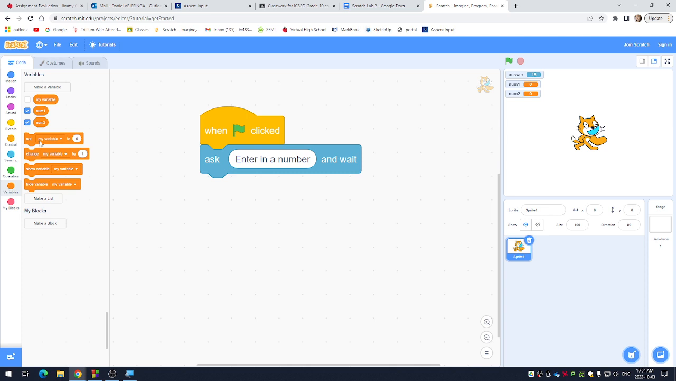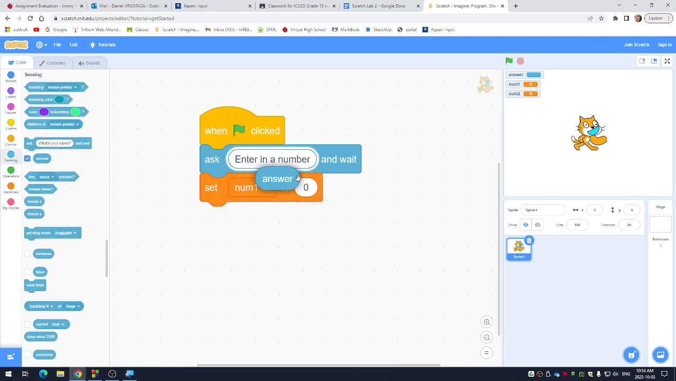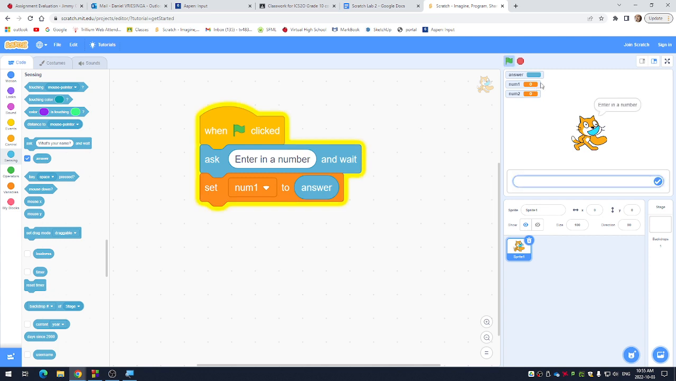The way to do that is with this blue ask command. Whenever you use a blue ask command, it creates a little input prompt down at the bottom to type in. So that's great. As soon as I ask the person, I'm going to set the variable I made to the answer bubble. Okay, that's great. And then when I run that, you should be able to see up here that if I type in 15, that 15 is saved now into the num1 variable as well.